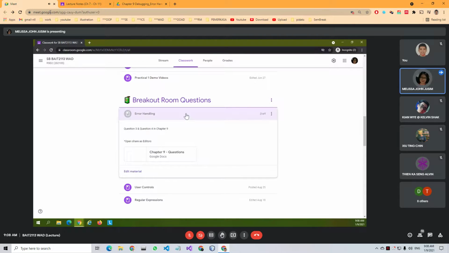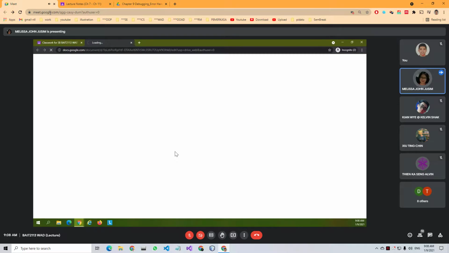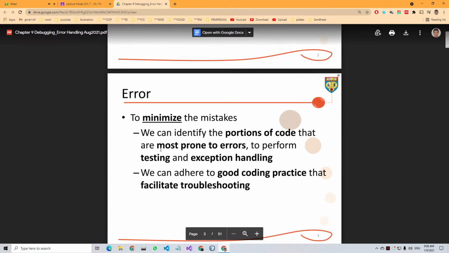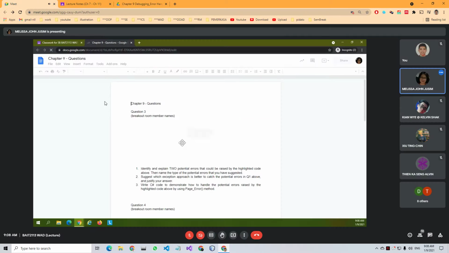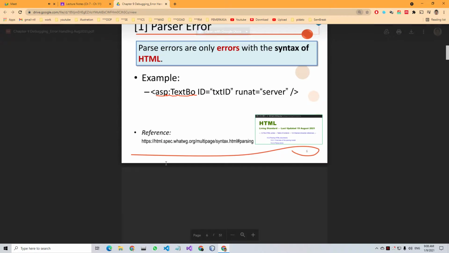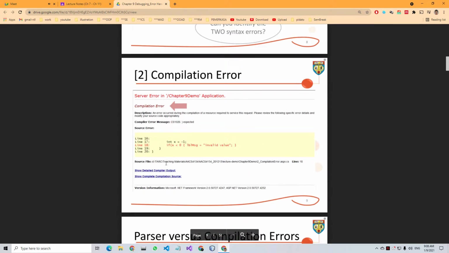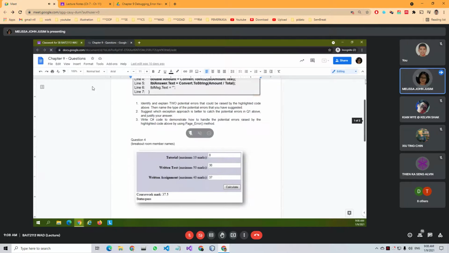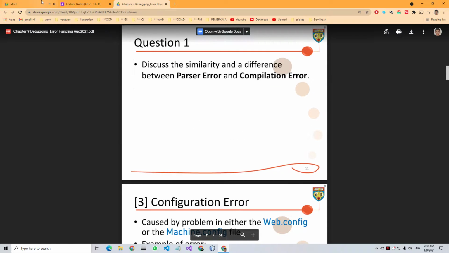So this is the error handling. I think I need to open this so that everyone can access. I already prepared the Google Docs, question 3 and question 4. You just need to type your answer here. Editing, share.